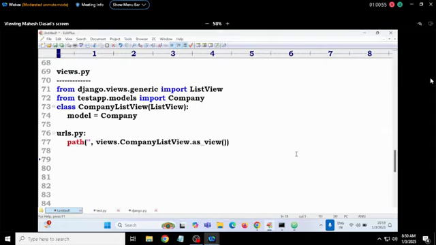What is the HTML page name? company_list.html. It is fixed: model name underscore list dot html. The context object parameter is model name underscore list.